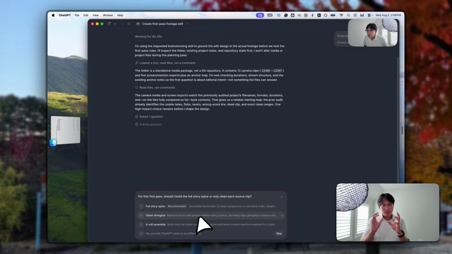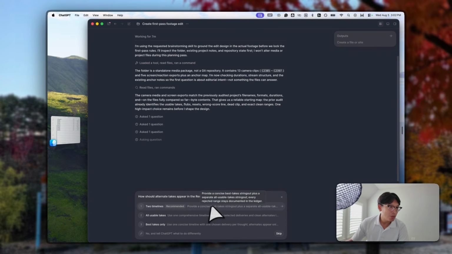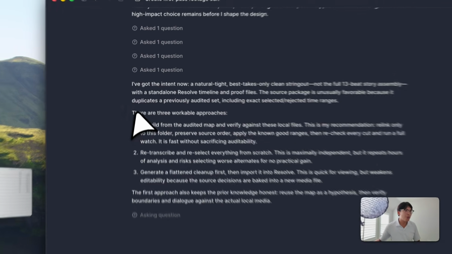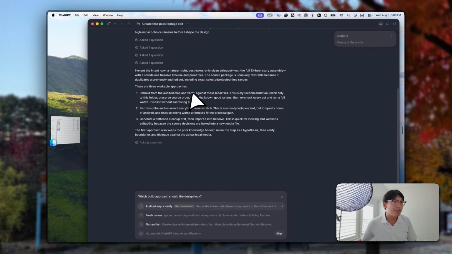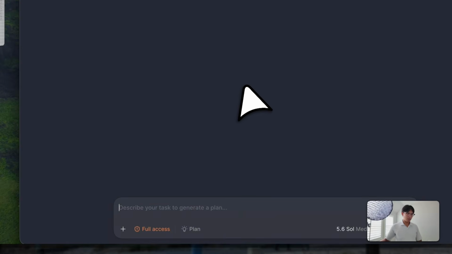So you see, we can have the full story, a clean string. Yeah, we are going to do the clean string. So we have 2 timelines, all usable takes or best takes only. We are going to do best takes only. It has come up with 3 workable approaches. Number 1, rebuild from the audited map and verify against these local files. This is my recommendation. Relink only to this folder, preserve source. So we're going to go with option 1.